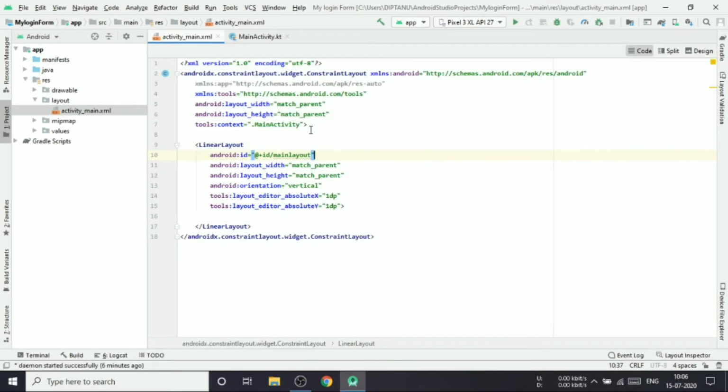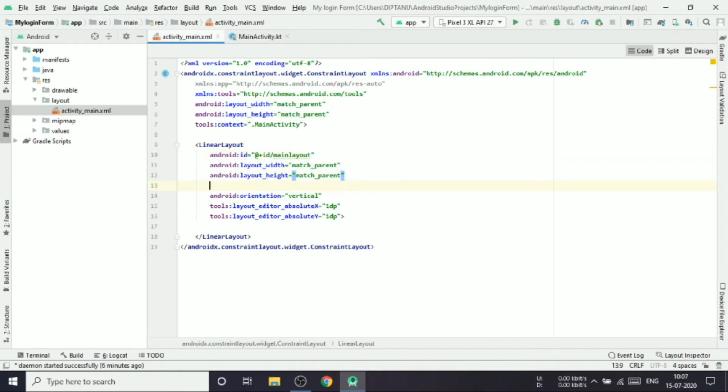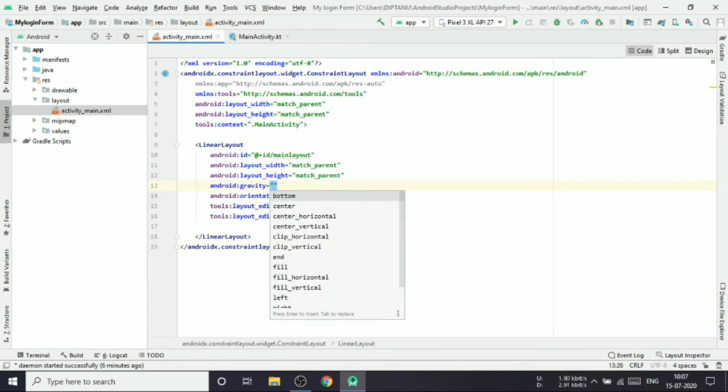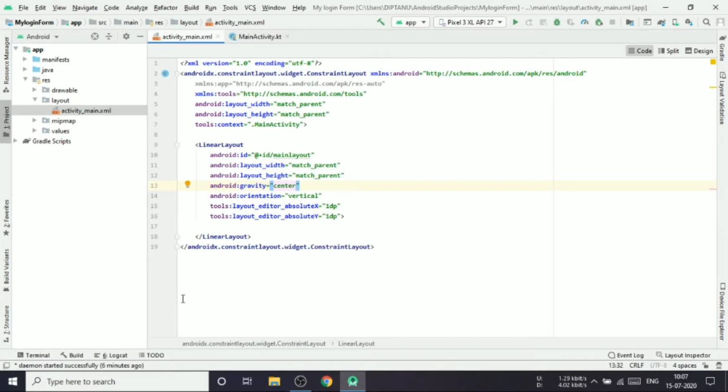So what we need next is a gravity. I'll click here and type gravity. So I got the gravity, and it should be center, right? So I got the gravity and center.